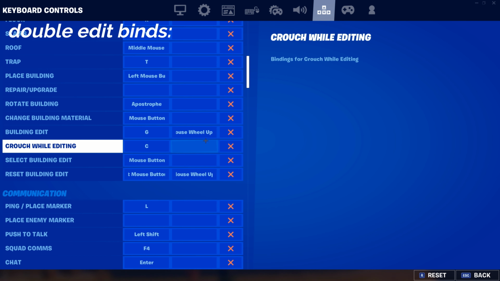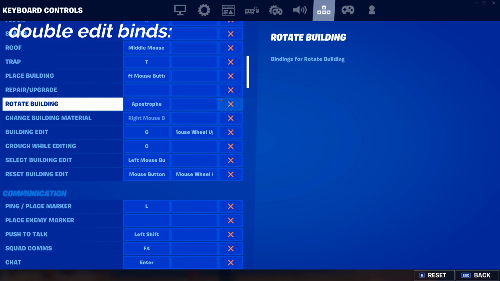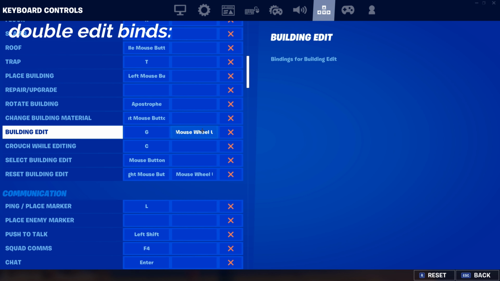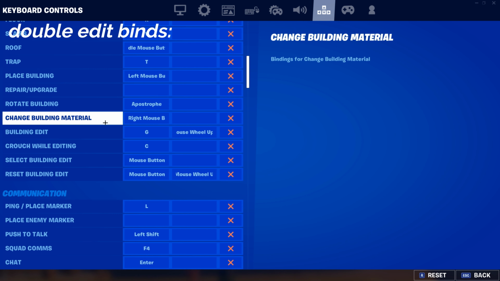Now, I think there's something like triple edit binds or something, and that's where you have to remap something on your keyboard or mouse. I'm not really sure how that works, to be honest, but I do know some pro players use that, or used to use it. I'm not sure if they still do. I honestly don't have much knowledge on that.